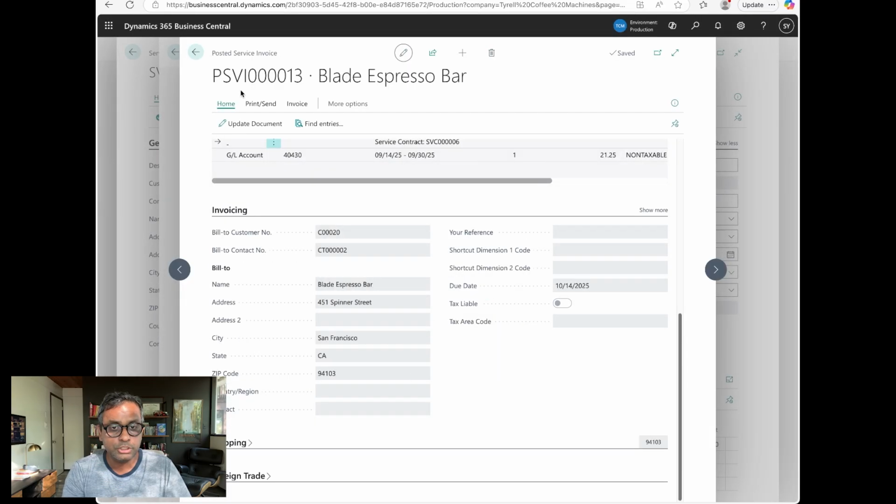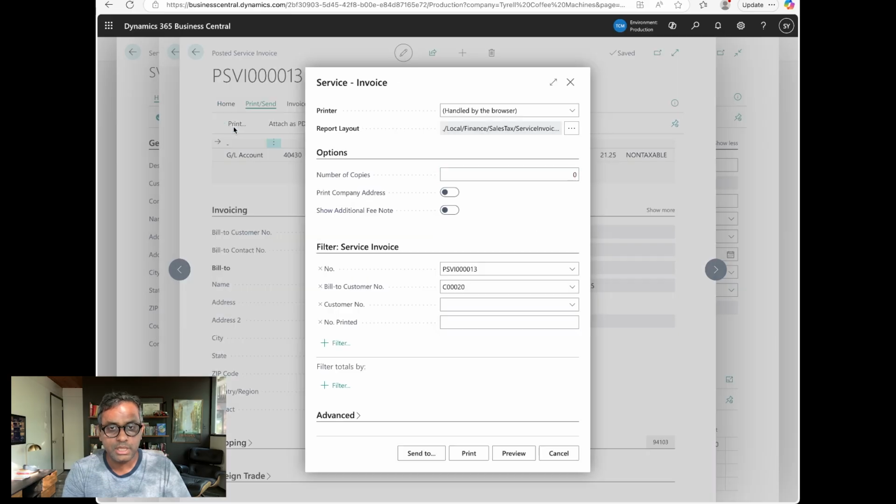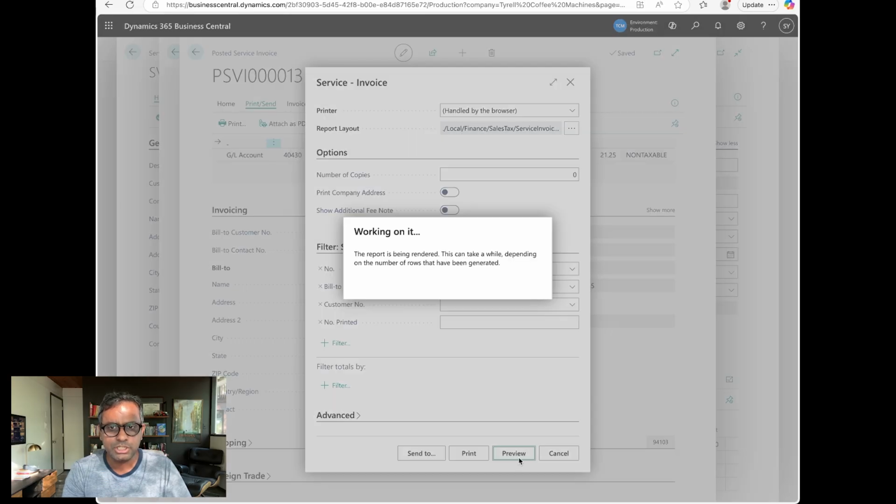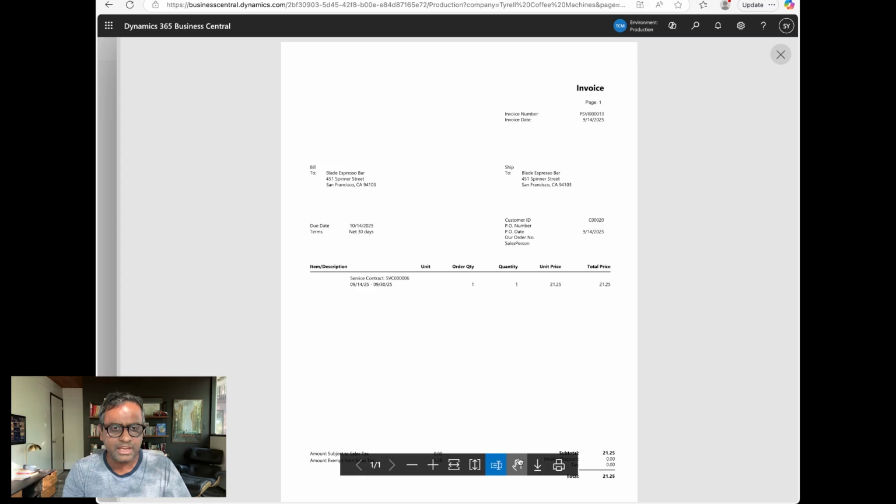Once everything looks good, we'll post the invoice. This updates the general ledger using the account defined in the service contract account group code, so the revenue is recognized correctly.